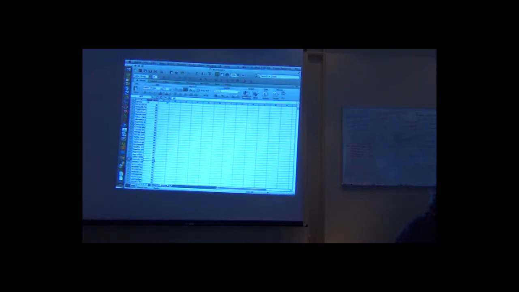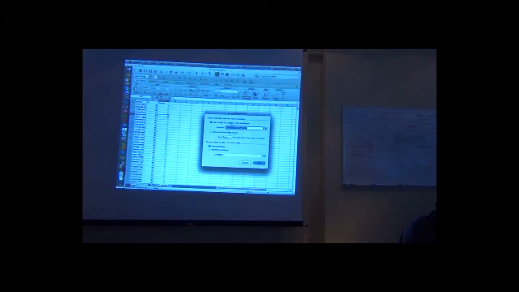I think I need to add one more column just to make this work. I think I drive my students nuts because I do what works and not what is elegant. So data, pivot table.